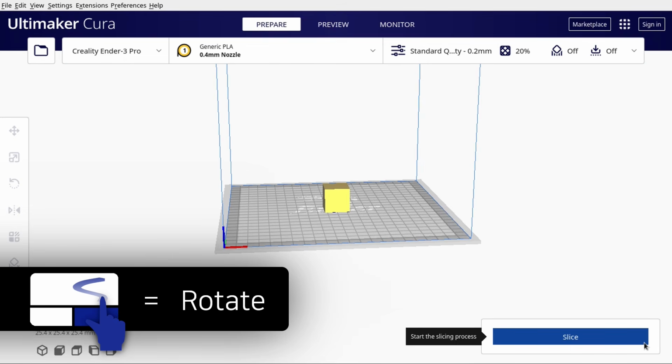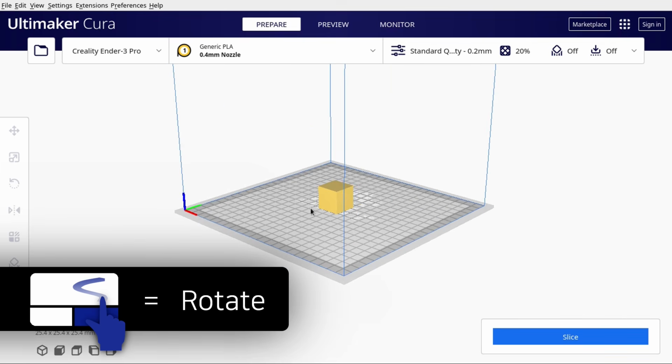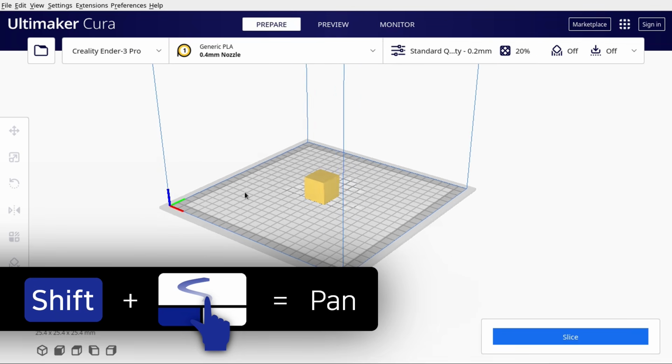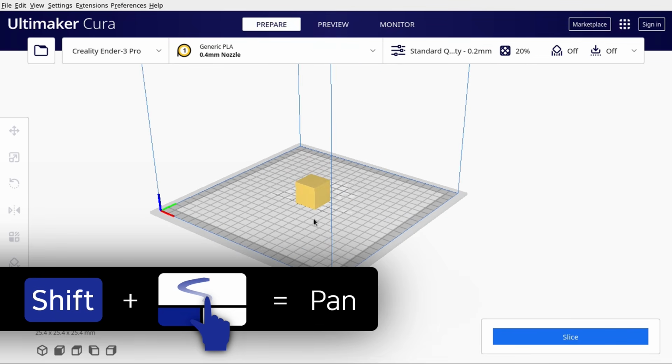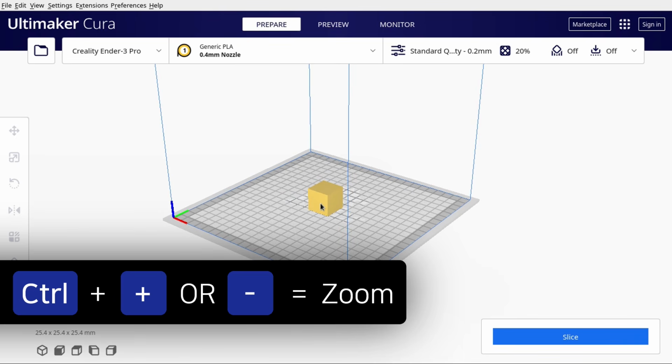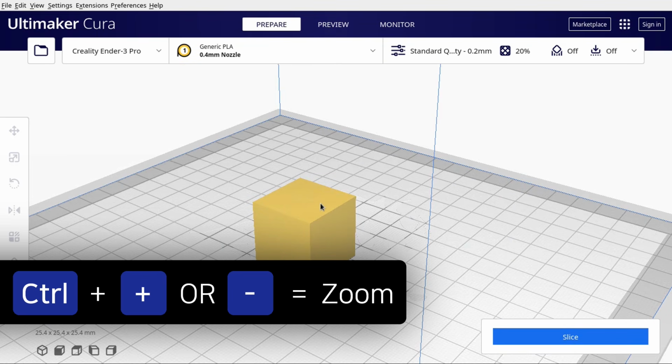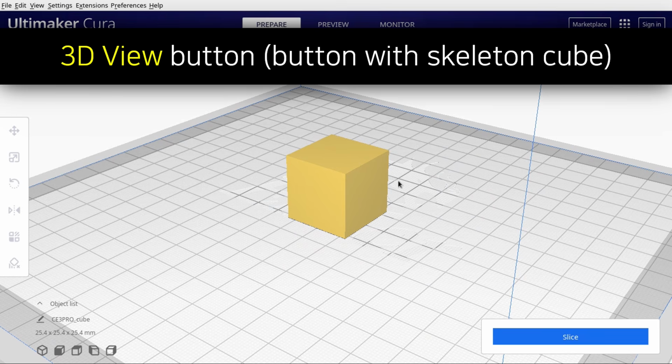Now to navigate the model, we can hold a right click and then drag the mouse to rotate. Then to pan the model, we can hold shift and then a left click and then drag the mouse. In addition to that, we can zoom in and out by doing either Ctrl+ or Ctrl- on our keyboard. Now if we'd like a sort of reset with our view, we can click on the 3D View button from the bottom left.